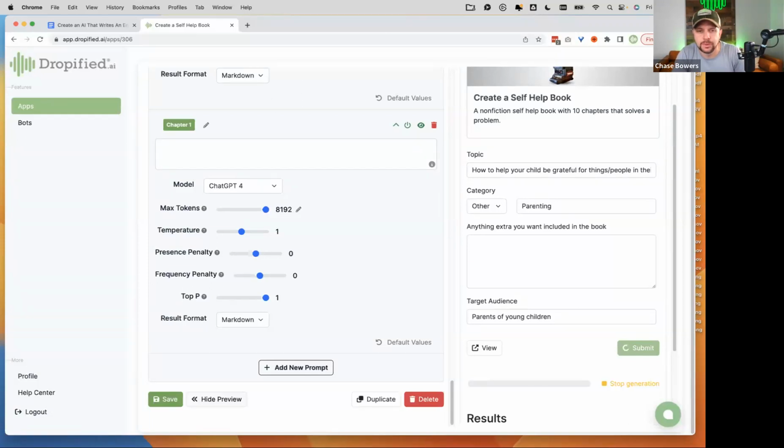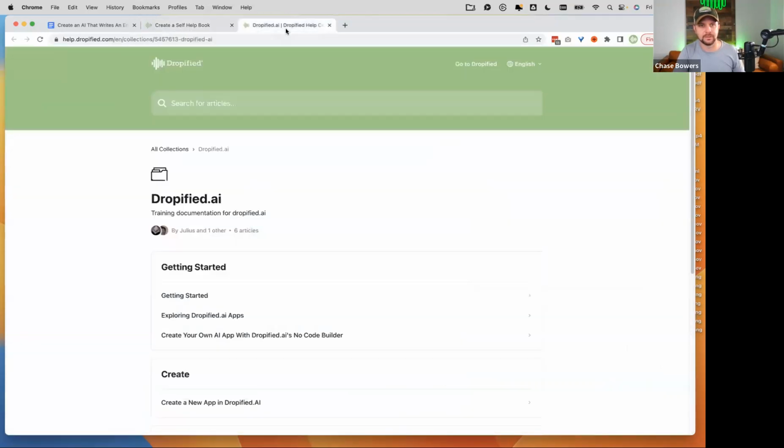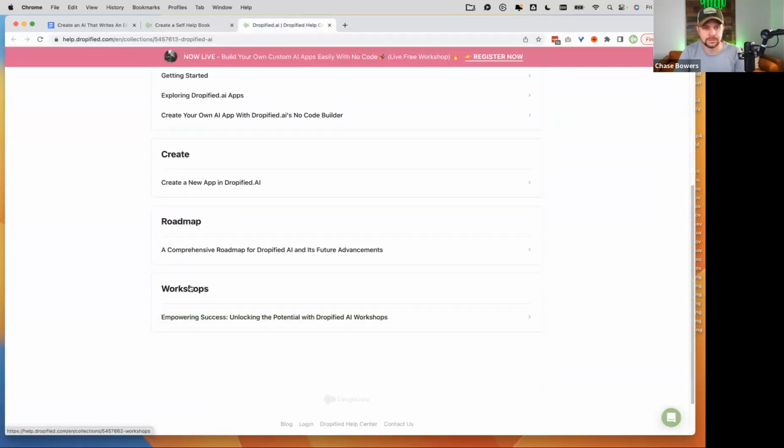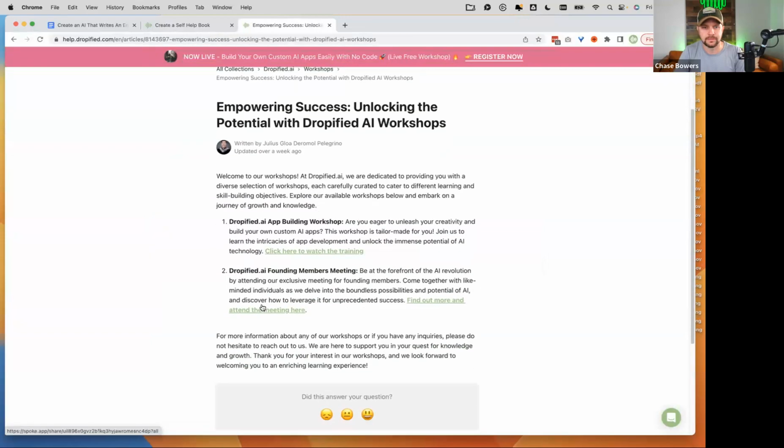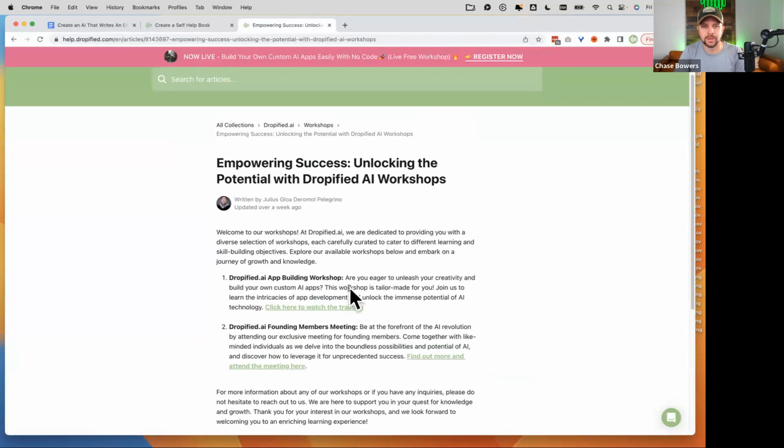All right, and if for whatever reason you have to leave, I'll have this saved. I'll post it probably in the Help Center under the workshops. And if you're in the Discord group as a Dropified AI member, then I'll at least announce it there, but it'll probably live under this Help Center. There's a section that says workshops right here. So you can just click in and it'll be under this section with some of the other past workshops.